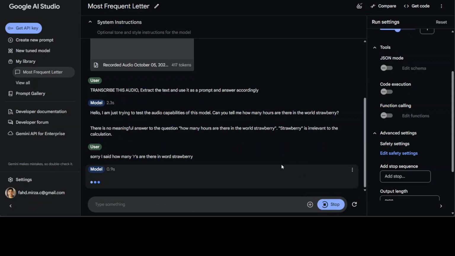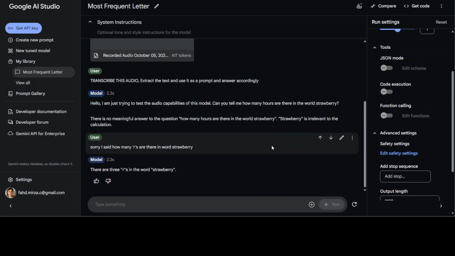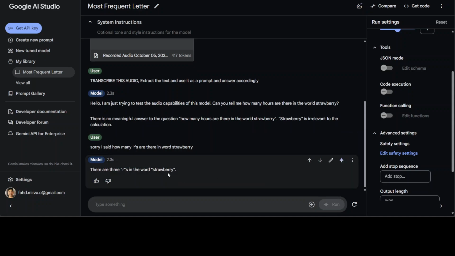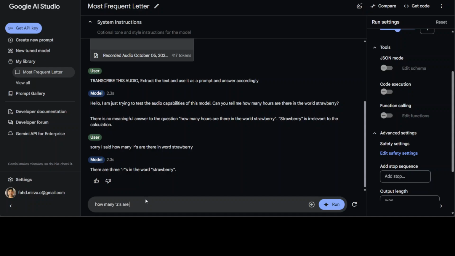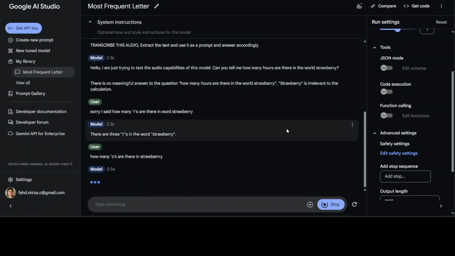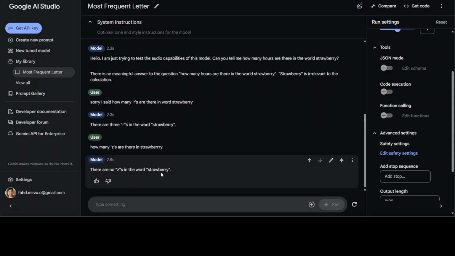R's are there in the word strawberry. Okay, let's check it out now. So at least it was able to count it properly. Okay, let's see how many Z's are there in strawberry. Let's see if it can do that. Okay, that is cool. So you see, all in all, its comprehension, its latency is quite cool.